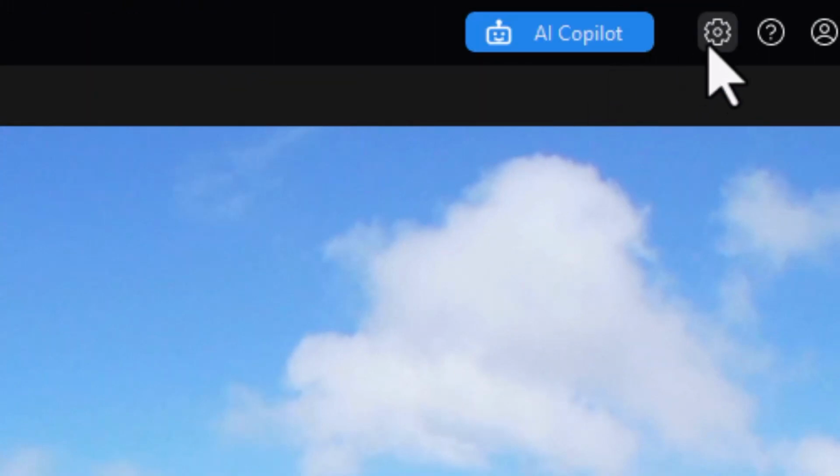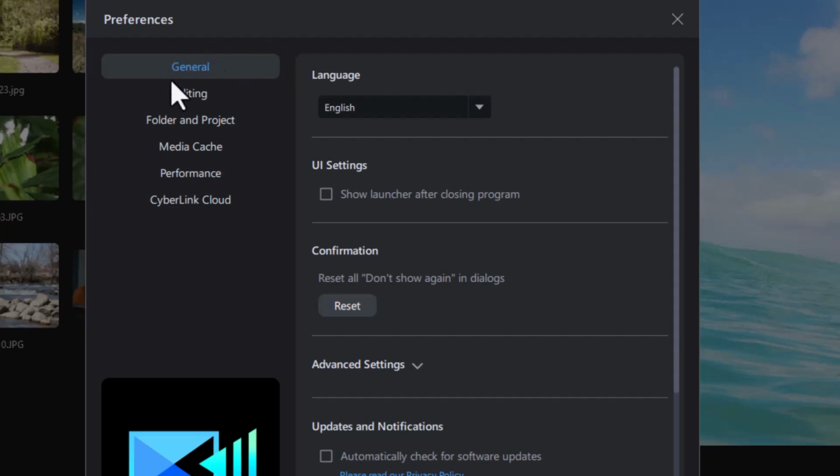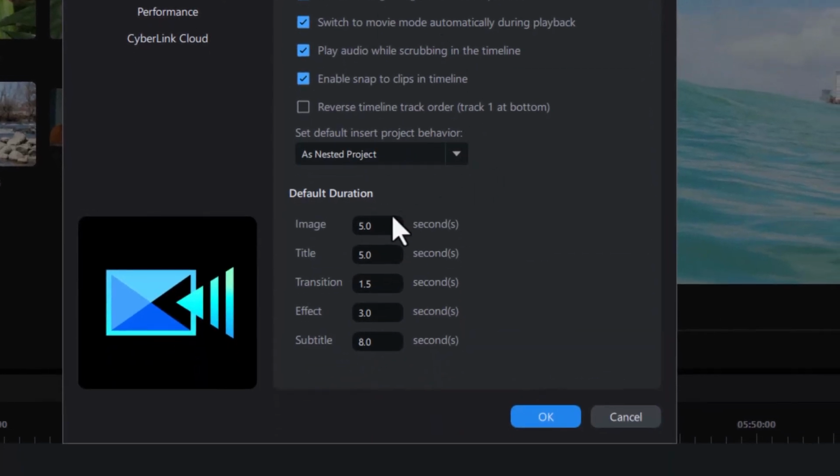The easiest way is to click on your gear in the upper right corner. That's your settings. And then click on the second option down, which is editing. Now here you have the default duration of all these things. How long your titles will start with, your images, your transitions, effects, and subtitles. I use the transitions and images the most. So right now they're set for 5 seconds.